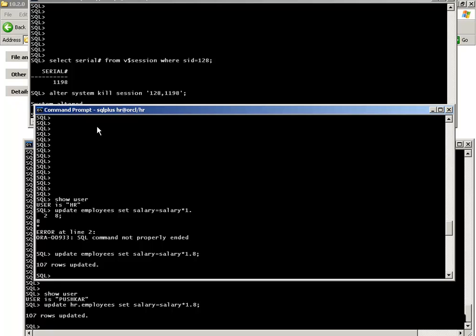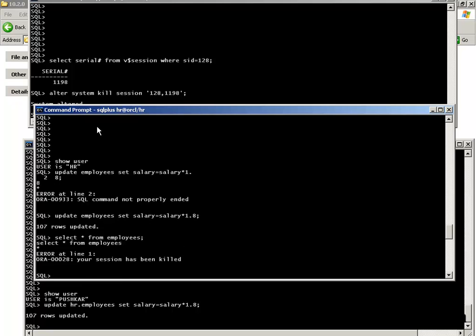So now when I try to run any query here, select star from employees, your session has been killed. So in this tutorial you saw what the lock modes are, what the different kinds of lock modes are, how to query different views, locking queues, DBA_BLOCKERS, DBA_WAITERS, DBA_DML_LOCKS, DBA_DDL_LOCKS, and DBA_LOCKS. And then we saw how to kill any session if it is blocking other sessions from running.